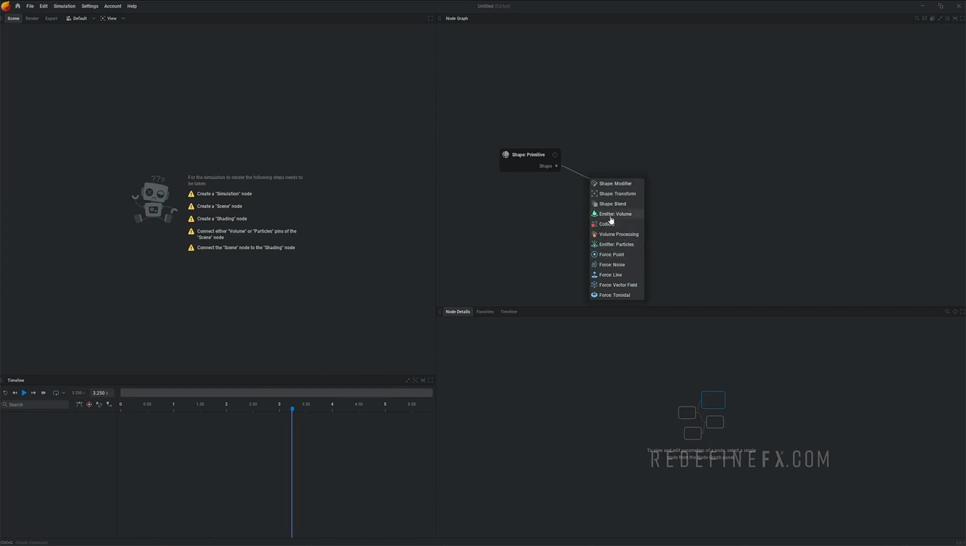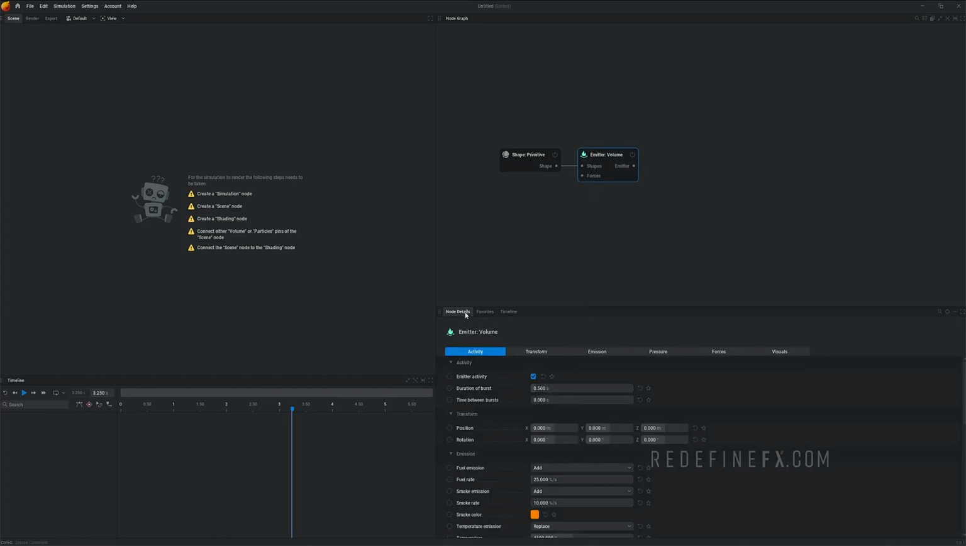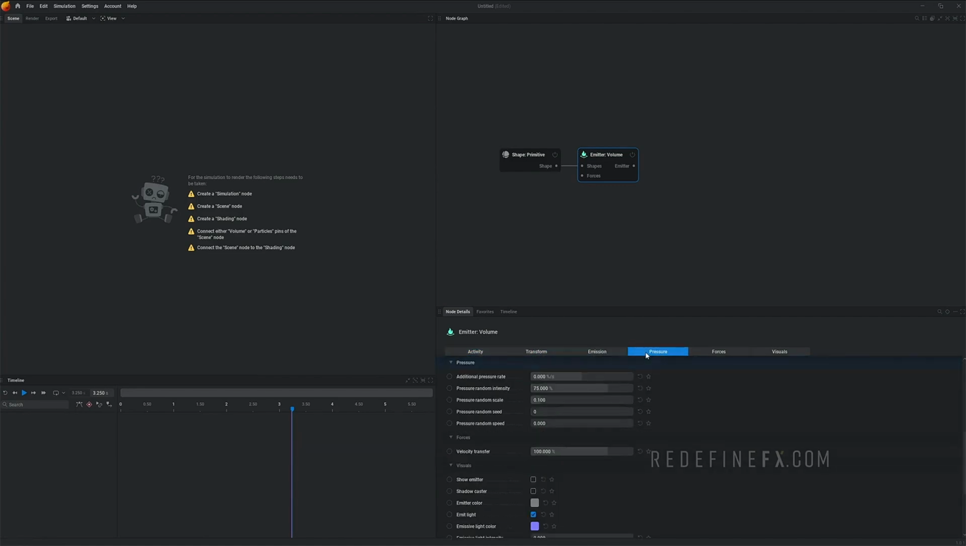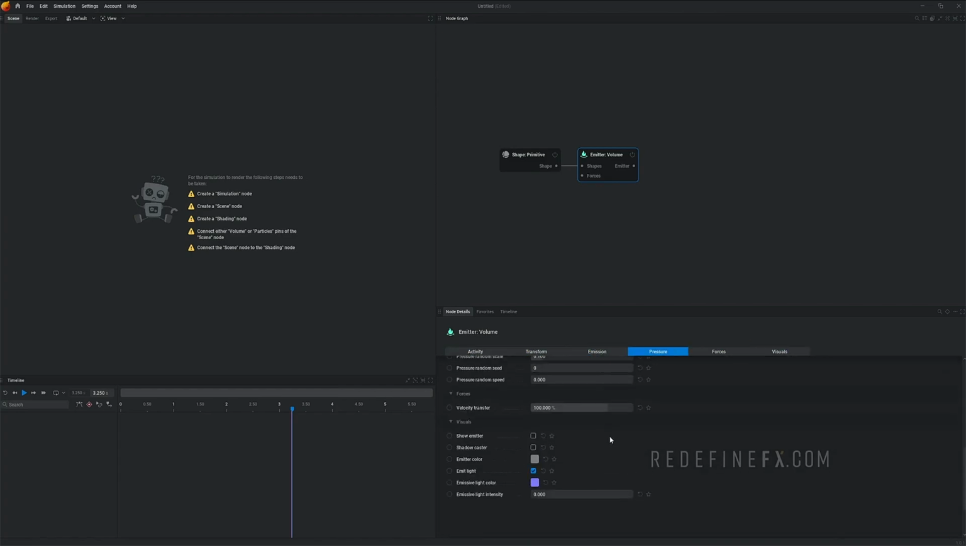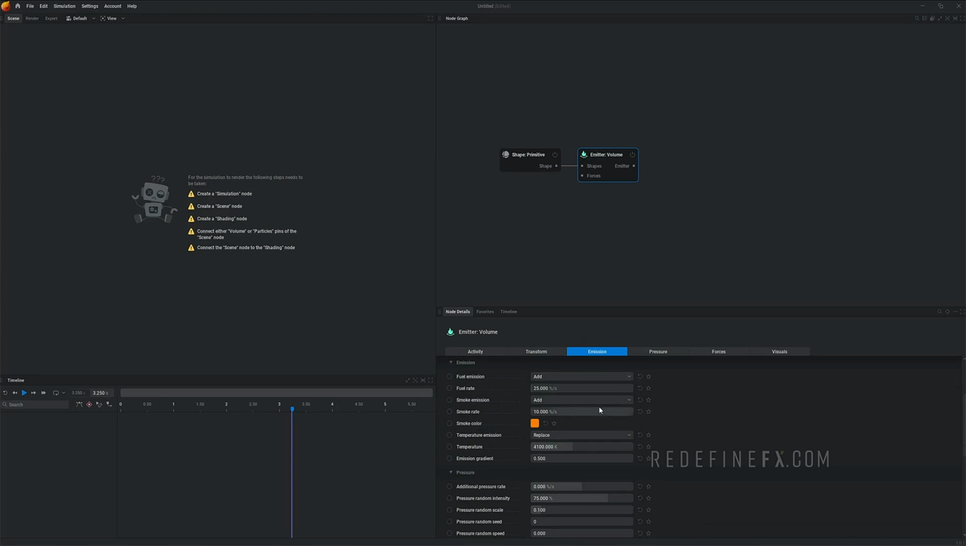So I want to create an emitter volume. I can go into the node details to see all of the settings. I can either quickly switch between the different tabs, or you can just keep scrolling. It's all just one big menu. So I can just click on emission and I can see that I'll be emitting some fuel and some smoke and some temperature. Perfect. That's all I need to get some fire going.